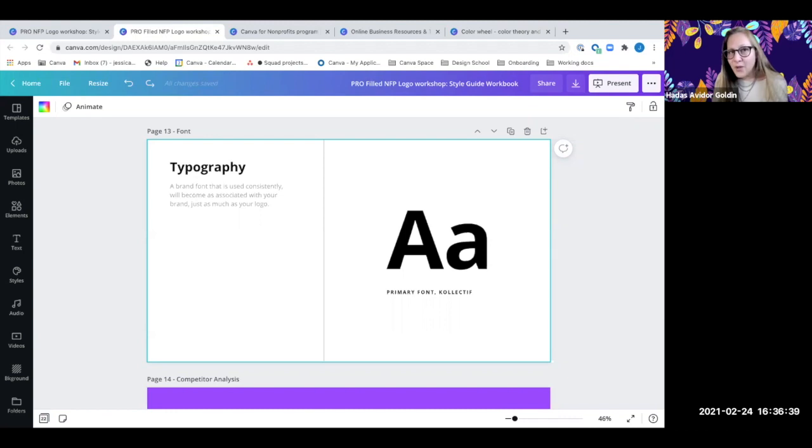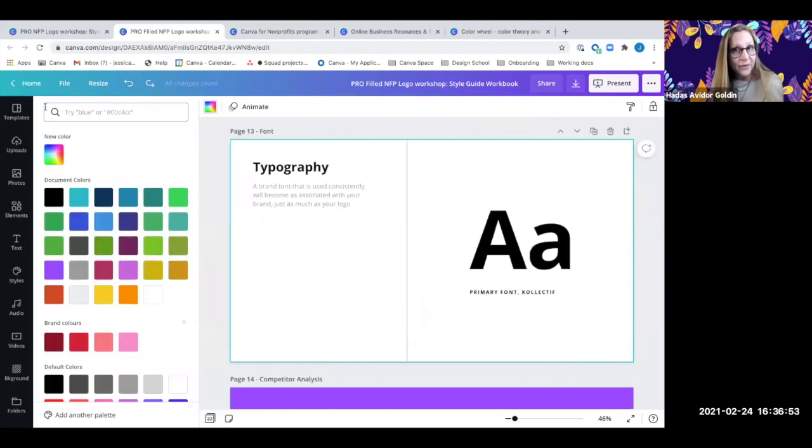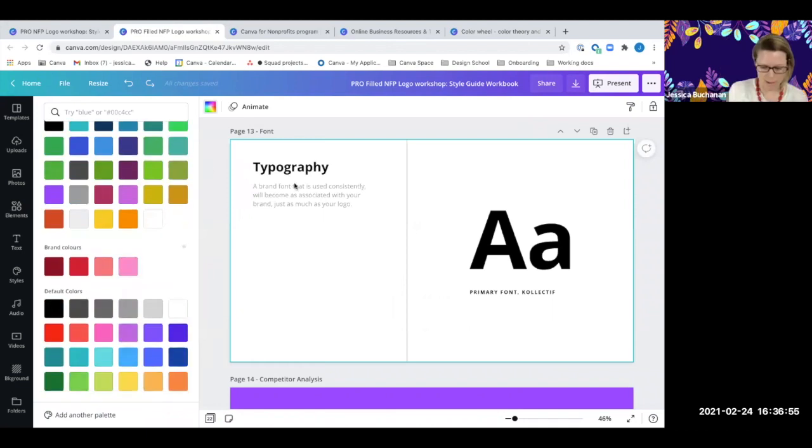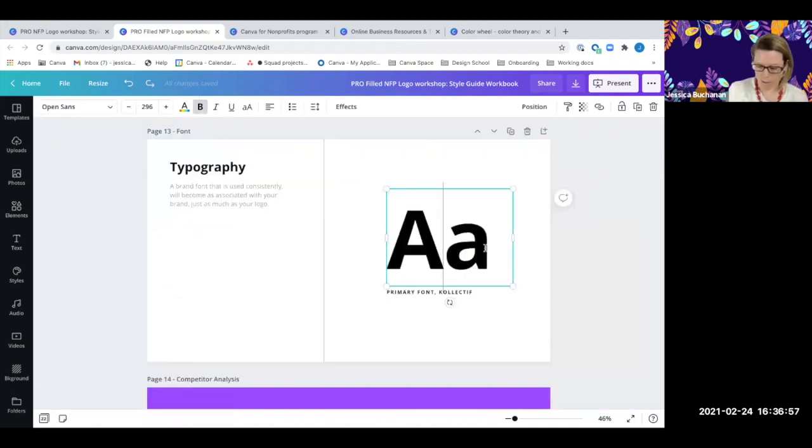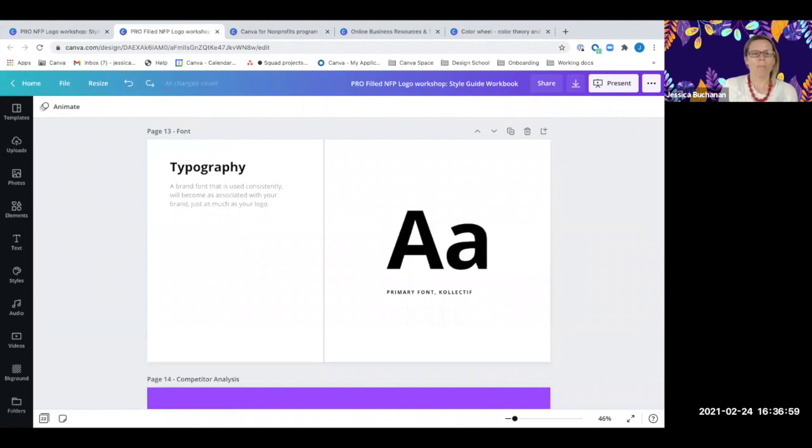By the way, as a pro user, you can also upload fonts to Canva. If you have a specific font that you cannot find on Canva, you can always upload one. And this is one of the pros of having a pro account. Yeah, absolutely. So you can upload your brand fonts. That's a really good point.